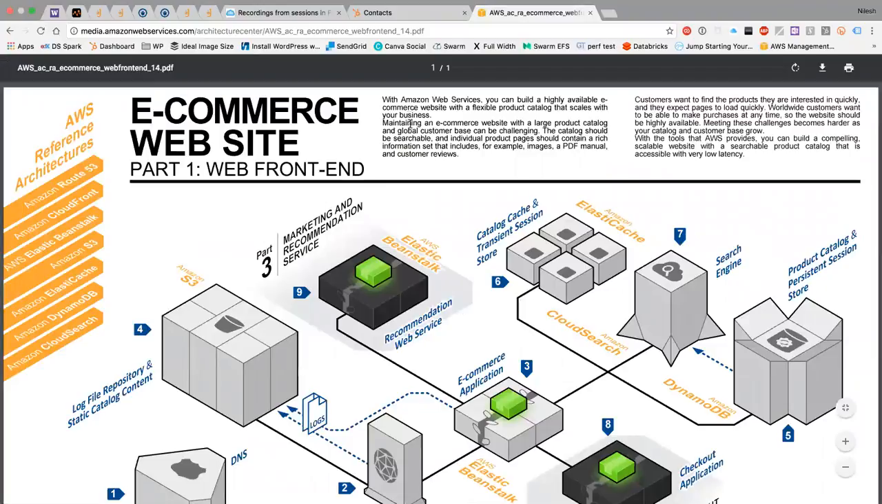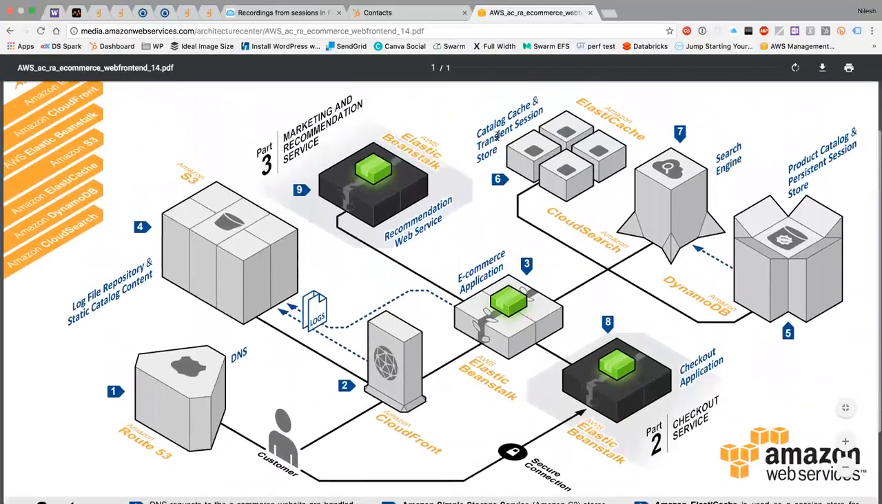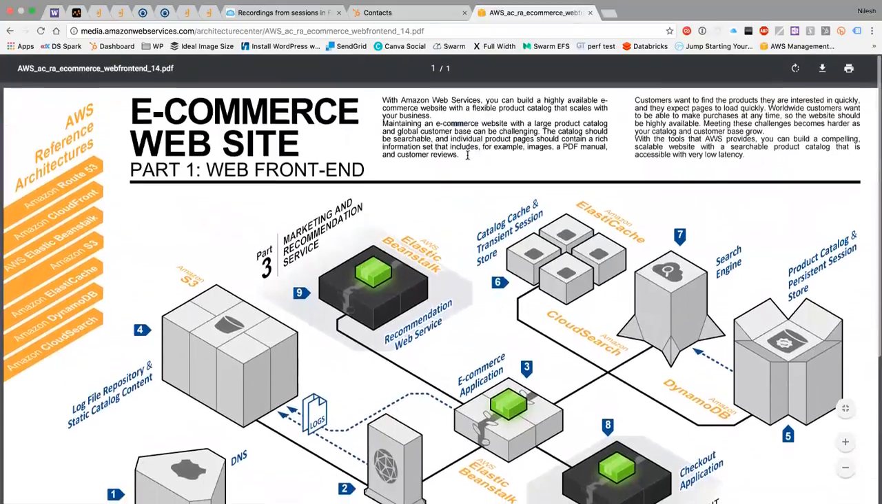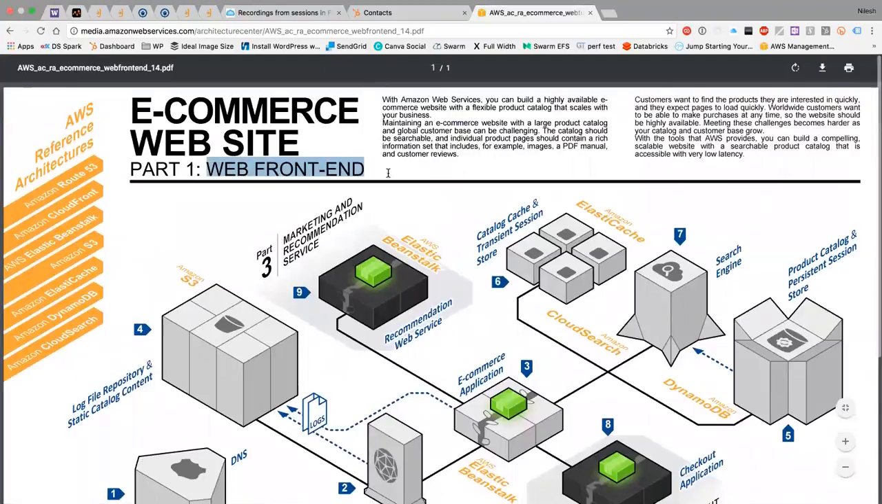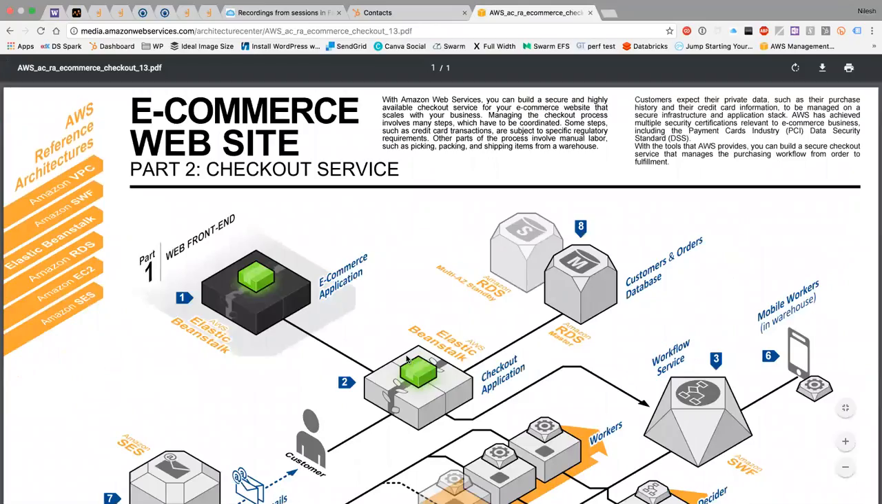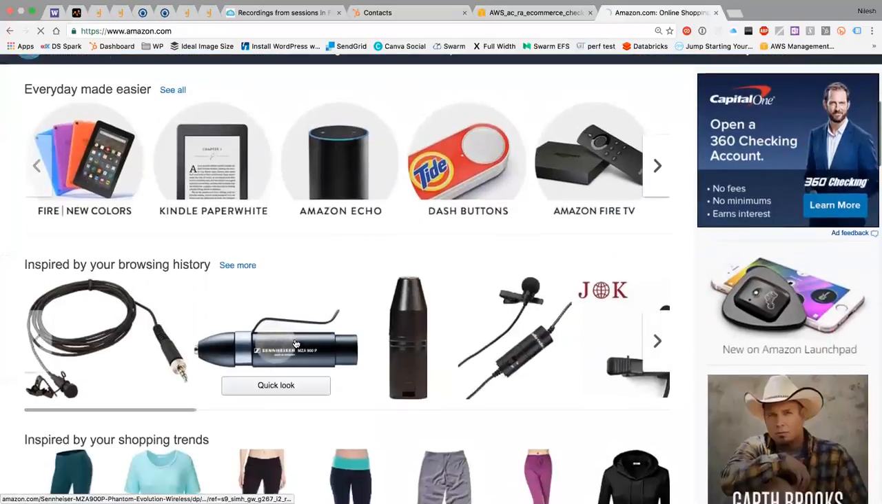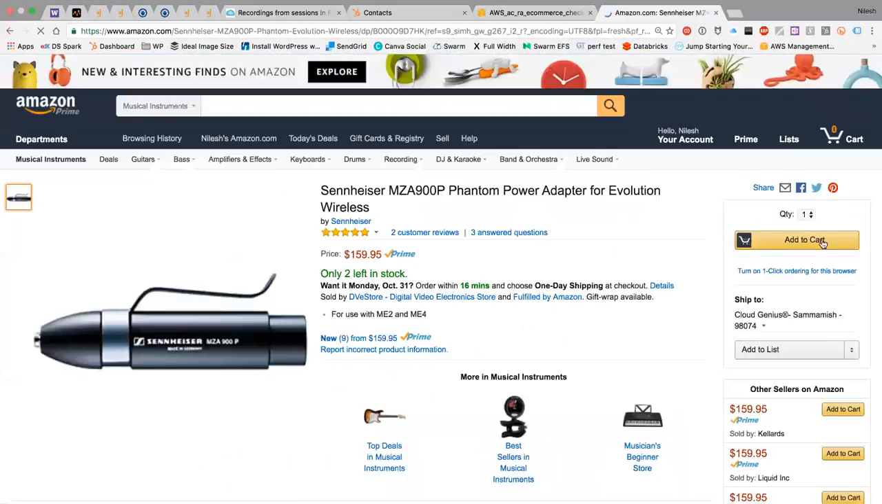These pictures do have write-ups given here. And this is part 1 of your e-commerce front-end site. The other illustrations we have are part 2 of the checkout pipeline. This is the idea of what would be your checkout behavior. So you have an item, you put that in the shopping cart, let's say this item, and you check it out.